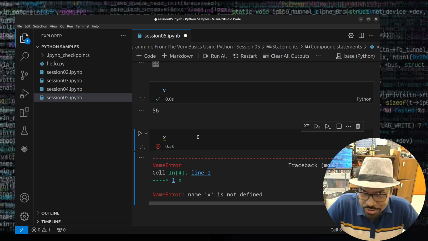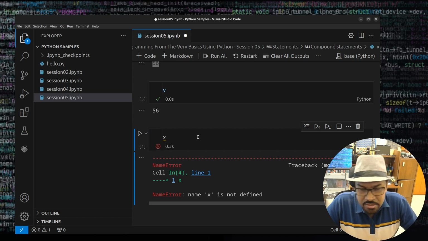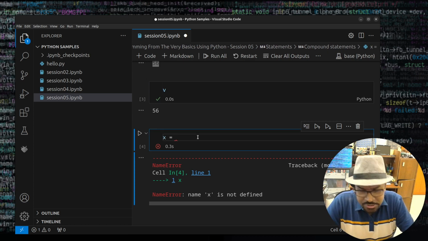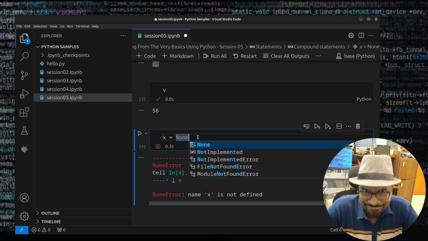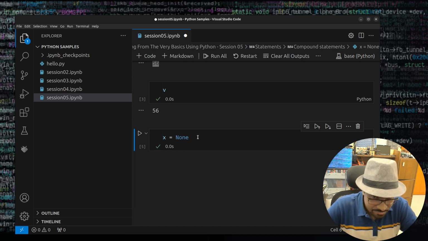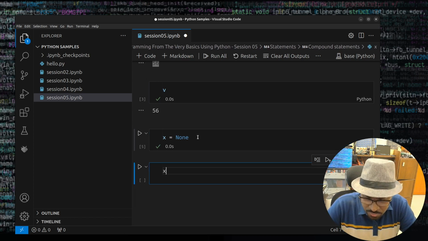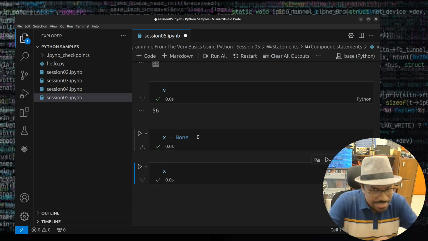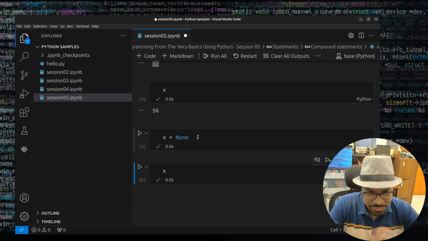That is not supported. So some people would say, oh, okay, I want to just initialize X with a magic value called None. Some of you might ask, what is that None? None is a representation of nothingness. Oh, you can do this. And now when I actually try to put X here, it's going to print nothing. It shows nothing. As an expression, it's nothing.